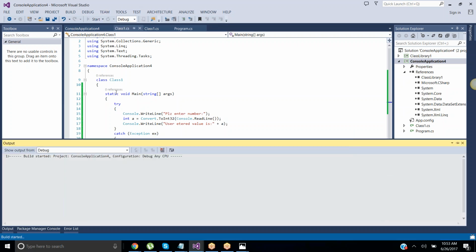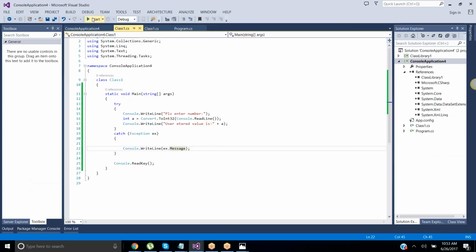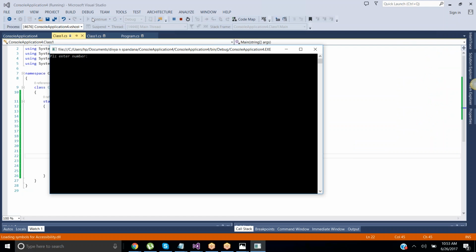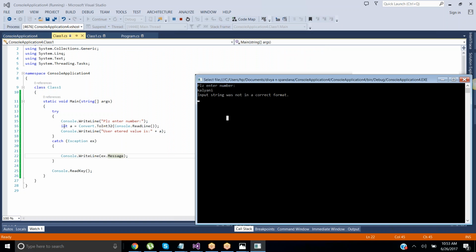Now again, as earlier, whenever 10 is given, there is no problem. It is going to display the output. Again, when I'm trying to throw the error, when I'm trying to give the wrong data, that is Kalyani, see here, now it is not stopping the execution. It is not showing the error pop-up. It is just displaying the message to the user saying that the input string, whatever you entered, is not correct. Because it is expecting what type? It is expecting data of type integer, but you have given a string.